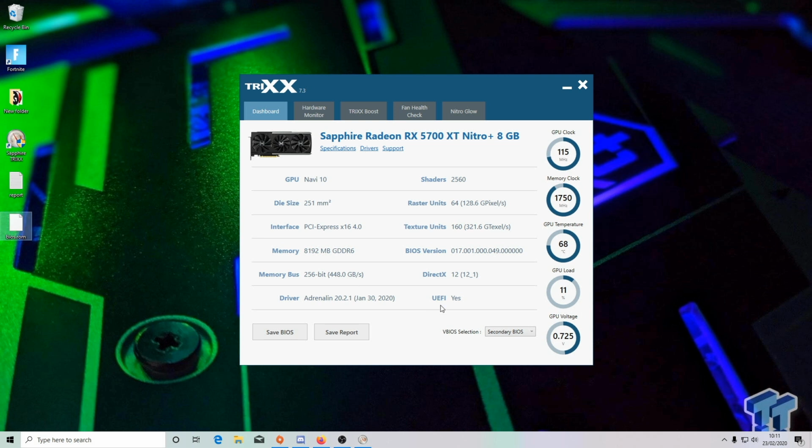And finally, in the dashboard tab for the Nitro range cards is the vBIOS section. Here you can quickly switch from your primary to your secondary BIOS profile without having to open your case and physically flick the dual BIOS switch on the card itself.